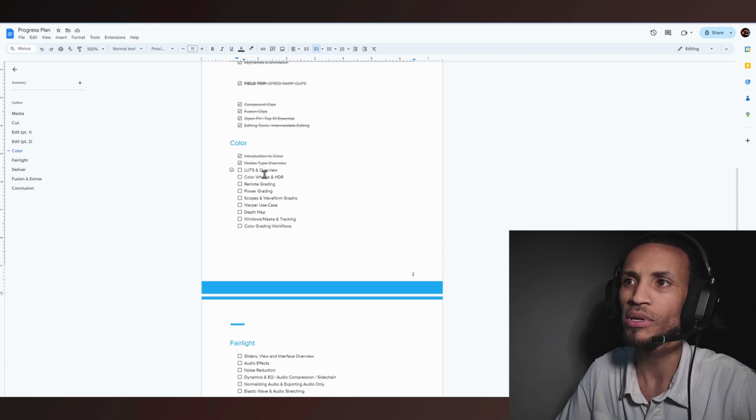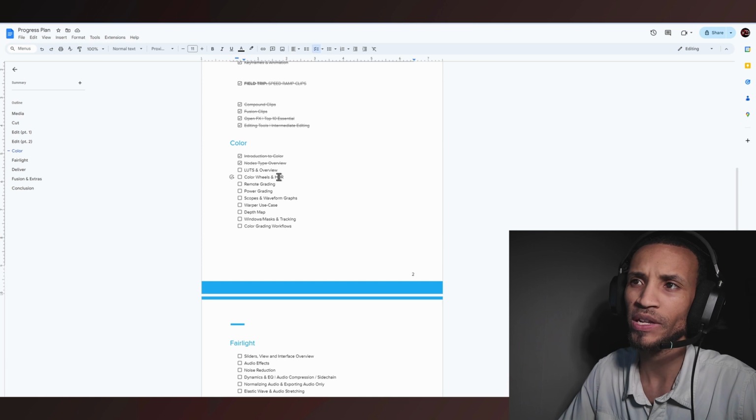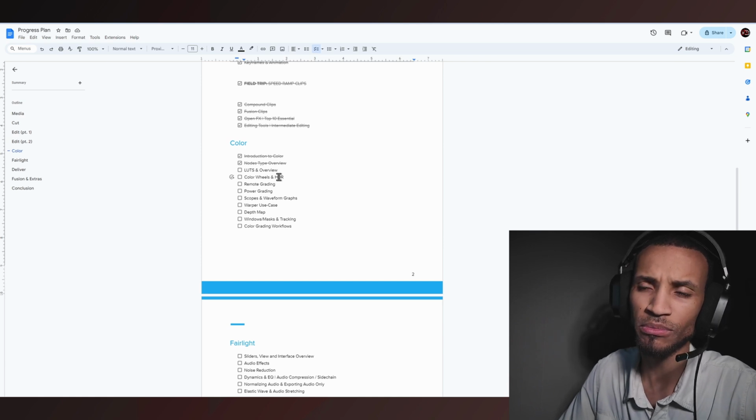Okay, next time we're going to get into the color wheels. I'm going to start talking about HDR and those different primary wheels and what they do and how you can use them to craft your image visually.